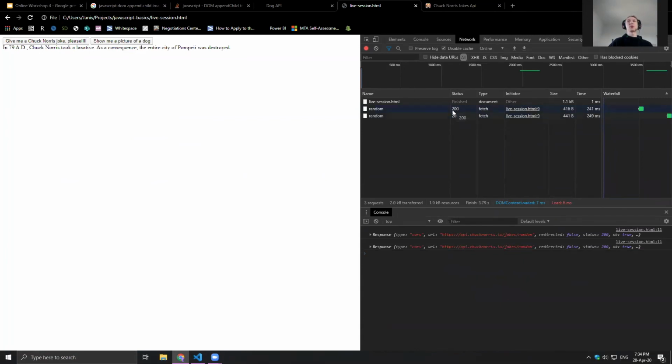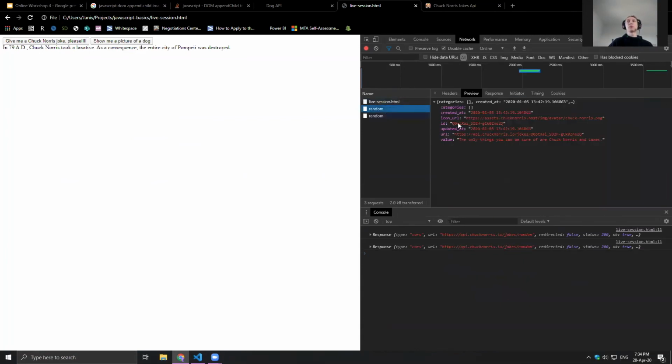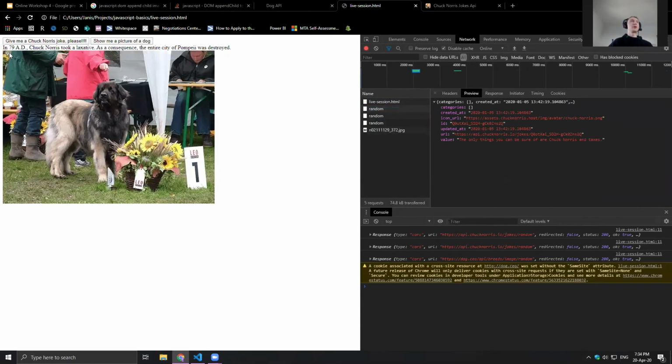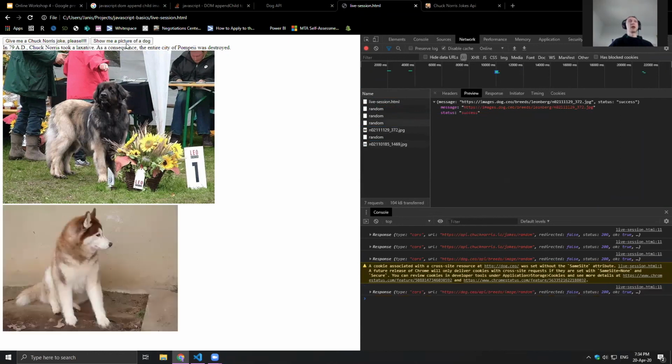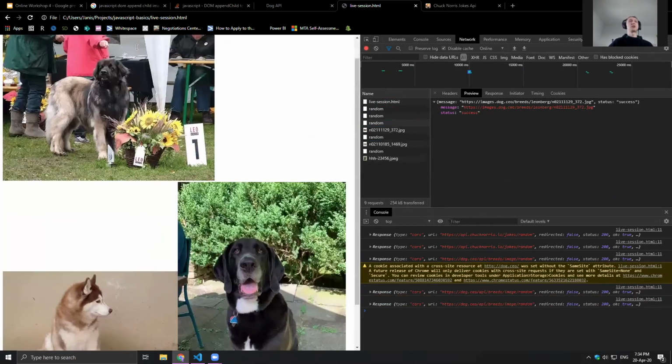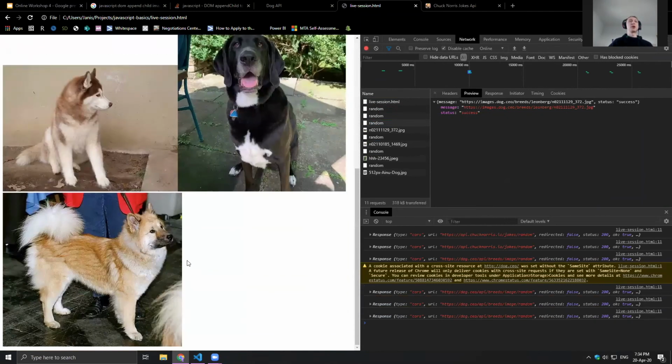We are requesting a random joke from this URL. Now, if I click get the image of the dog, I get the image of the dog. So here's the URL. This is the image. Now, I think the way I coded it, yeah, it will keep adding images to the existing body. So they will just be added always at the bottom.